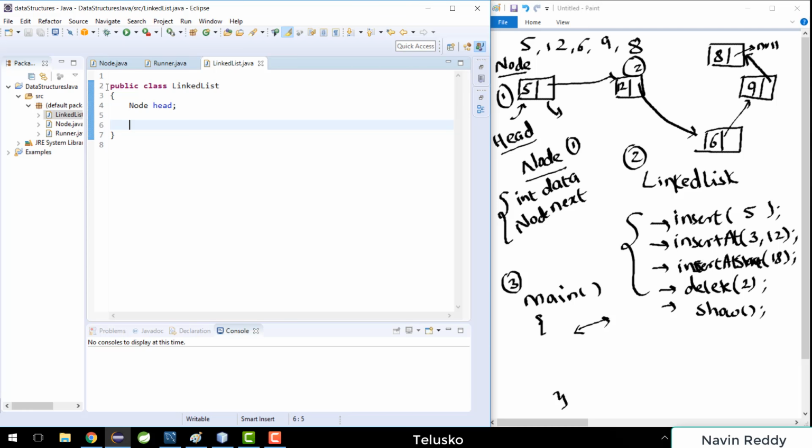The first method we want to go for is insert. So I would say public void insert. That's the first method I want to go for, and this will accept an integer value, integer data itself. This is what I'm expecting from the user. Now this data I want to assign to a node.